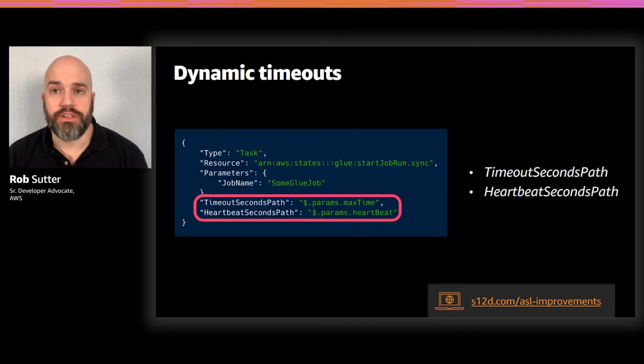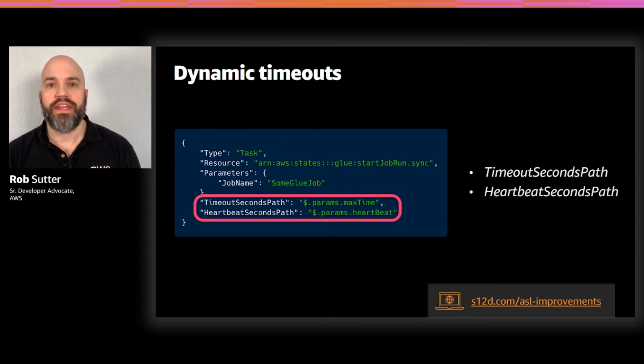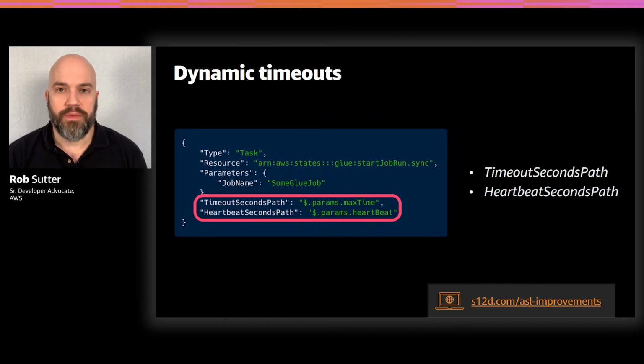Dynamic timeouts were a great feature. When you run tasks using the wait for task token, or callback as it's informally known, pattern, then you provide specifications for how long the task is allowed to run and how frequently the task should send back a heartbeat or check in to let you know that it's still running and hasn't errored out. Previously, you needed to specify these as integer values at the time of deployment. Well, that wasn't ideal because you can have changing conditions in your state, or you may even want to prioritize workflows over one another at different times.